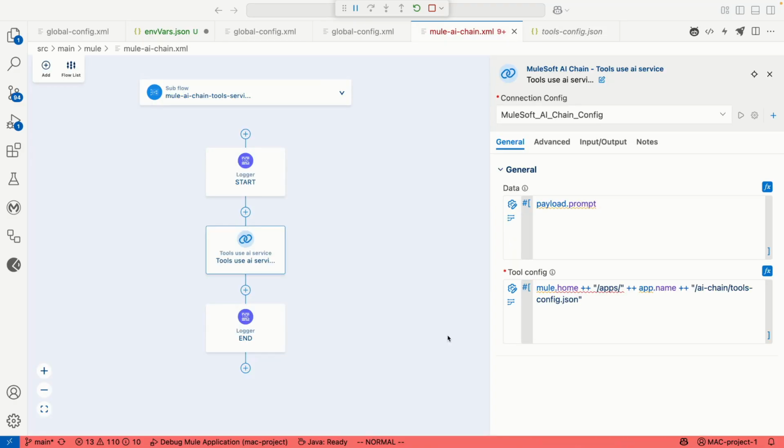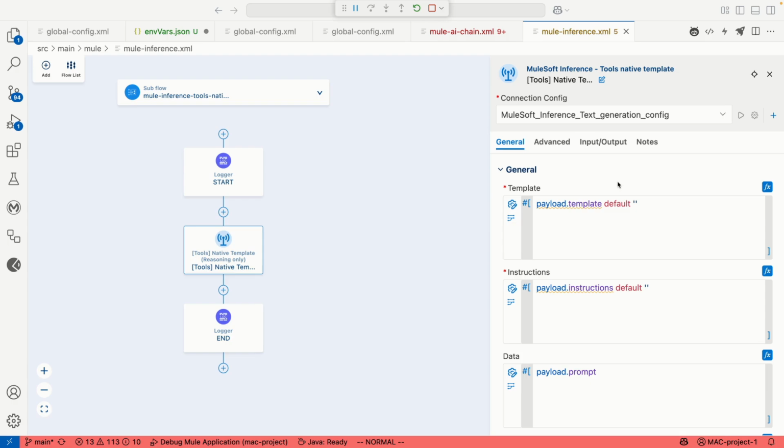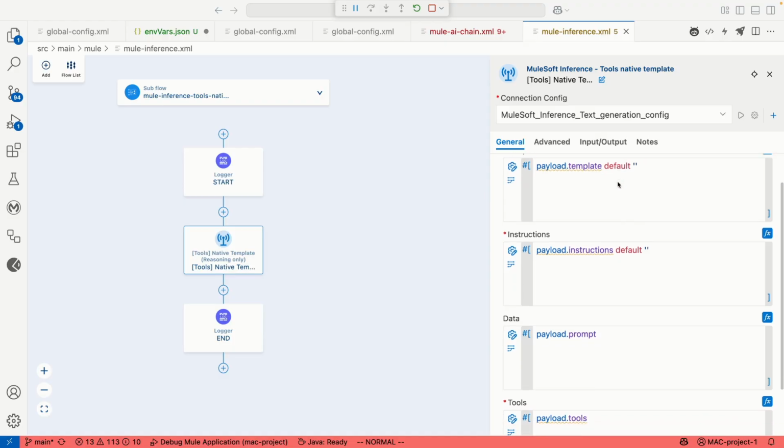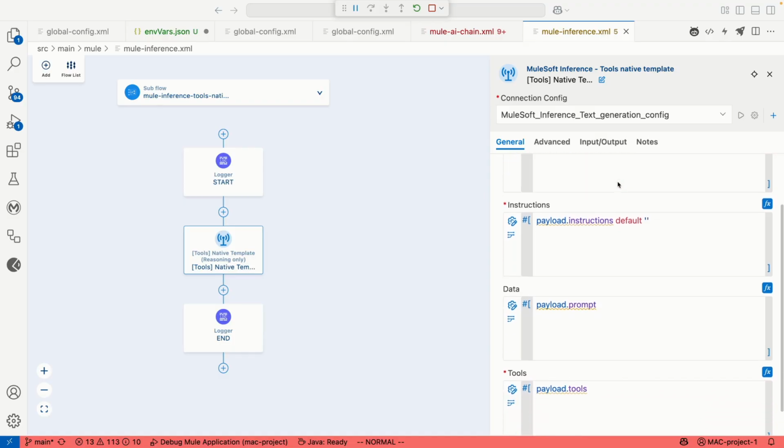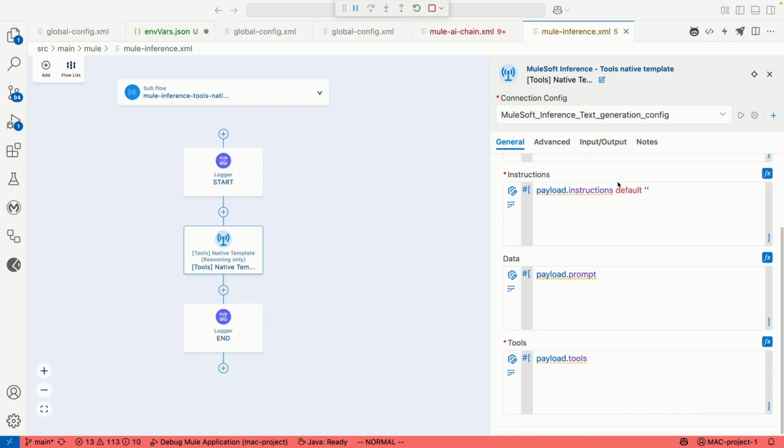These are all operations of the AI Chain connector. Now let's move on to the two operations of the Inference Connector. The first one is Tool's native template. It chains tool call requests for you based on the provided tool JSON. You need to provide the template here, instructions, data, and tools. We'll dive into how it looks during the demo requests.